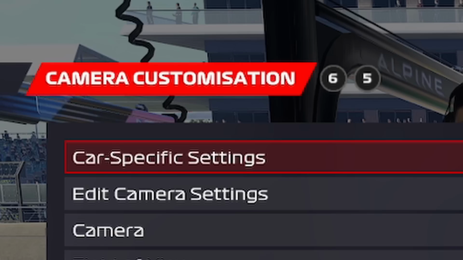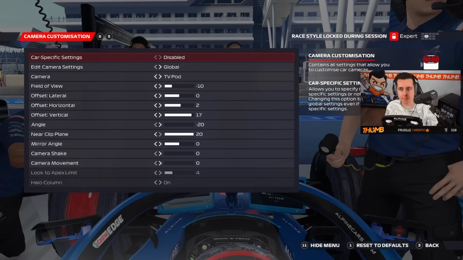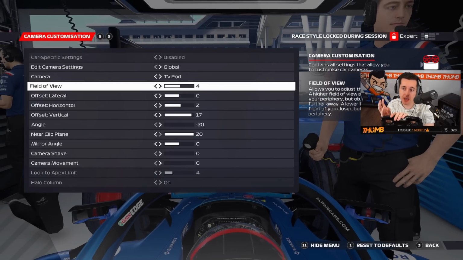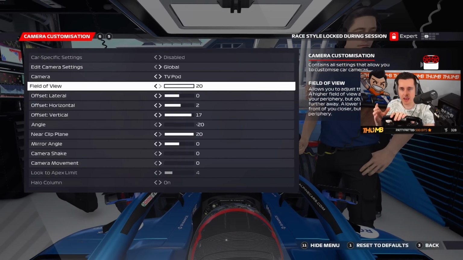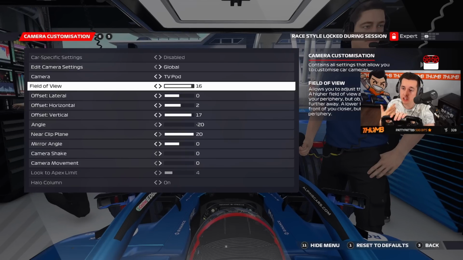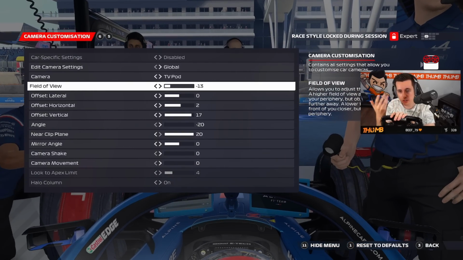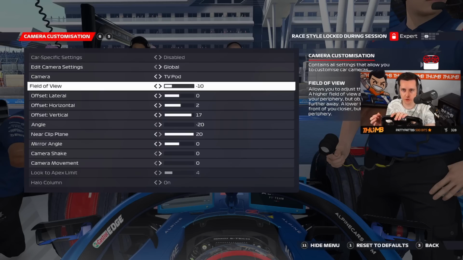So next up, we have the camera settings, and we're looking at the TV camera right now, which a lot of people actually use. In general, what you want to do is you want to have the field of view be as low as possible, be as close to the car as possible, which will actually give you a little bit more time, believe it or not, a little bit more time to react to what's happening on the track. For example, when you're actually zoomed out, you can see so much more happening, and it actually makes you a little bit slower in reacting to what's happening out on track. So I currently have it on -10, but you can do even more. I personally prefer -10 here.